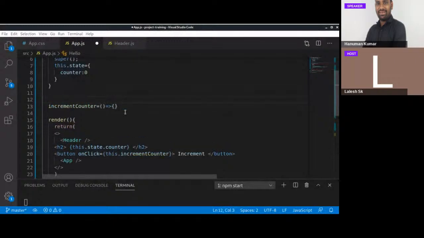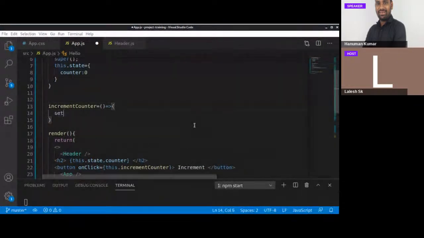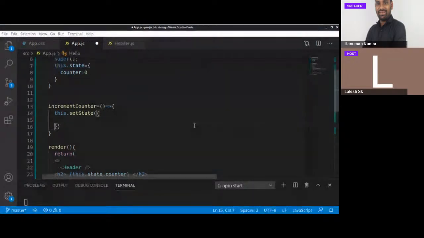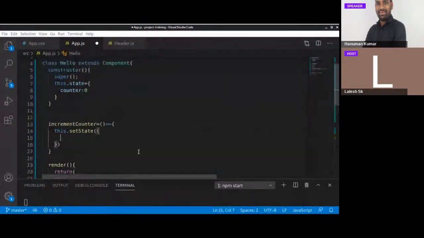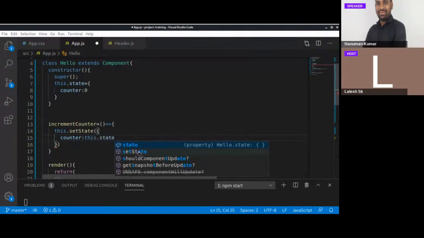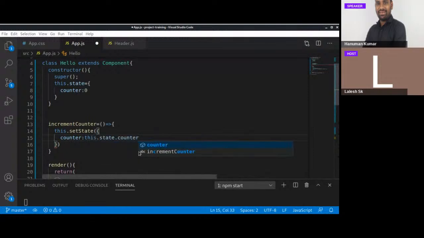All right. In this we have to use the setState method. So I'm going to use the setState method, and we have to use an object. What is the data available here? That is counter. I just used counter, and I'm going to use this.state.counter, and we have to increment it by 1, right? That is the reason I used this.state.counter + 1.